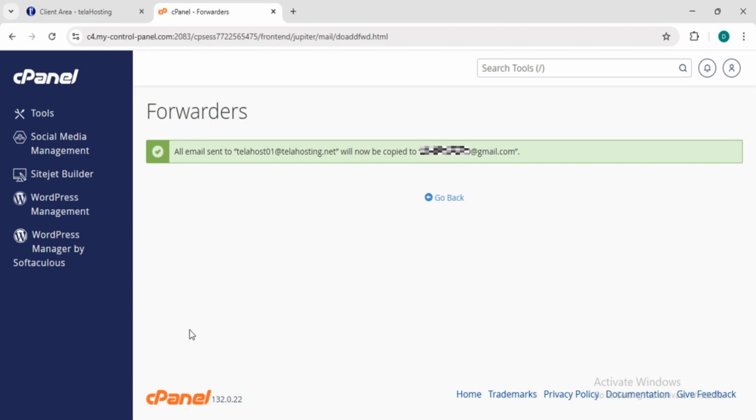And that's how to set up email forwarding using DNS in cPanel. Simple, flexible, and efficient. By correctly configuring your MX, SPF, DKIM, and DMARC records, you ensure that your domain forwards emails reliably and securely without losing credibility or deliverability.